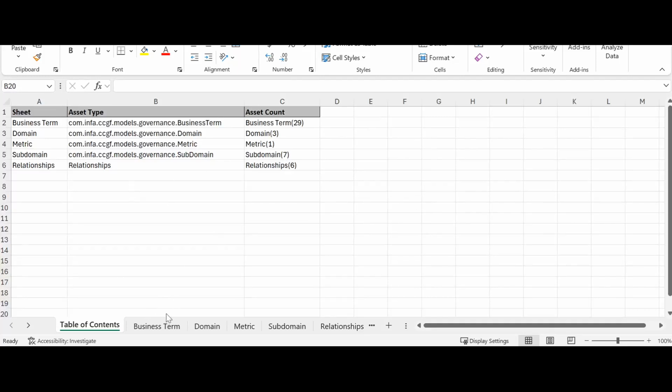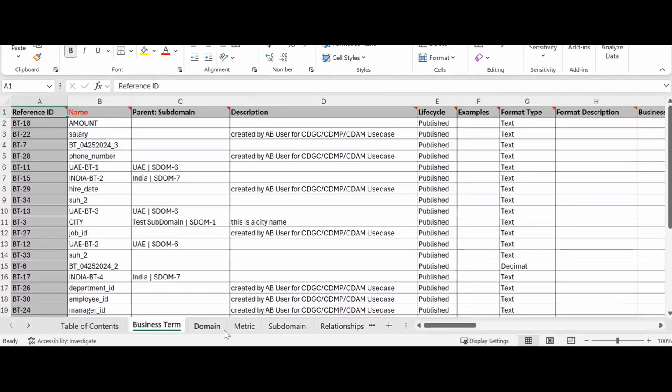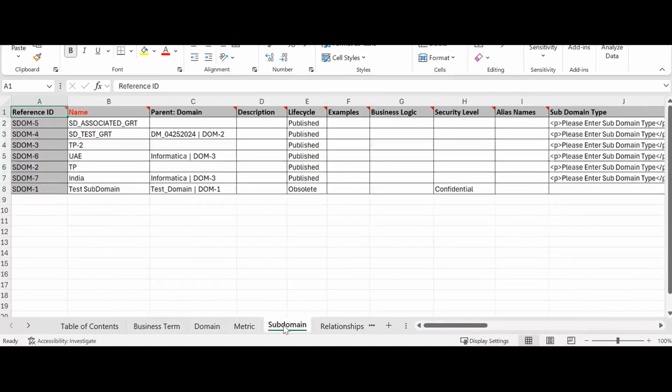It has a similar kind of structure with all the details extracted here. That's for the demo. Thank you.